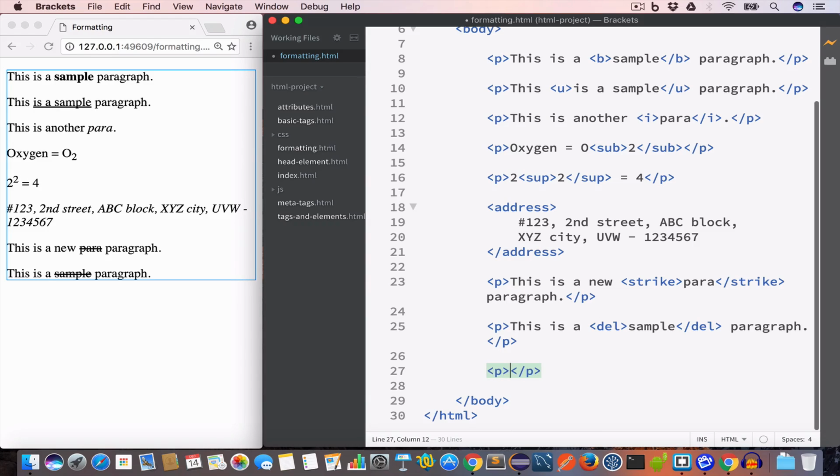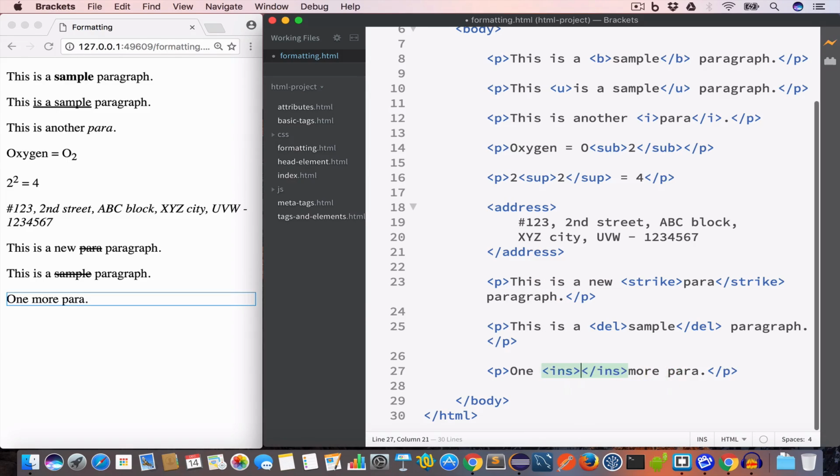So let us go ahead and create a paragraph, one more para, and this time we want to highlight this word more as inserted. So we'll use the ins tag, and we'll place this more inside the opening and closing ins tag. So if we look at this output, we can see the word more has an underline, and in HTML, when the browser reads this, it will know that the word more is inserted because of this opening and closing insert tag.